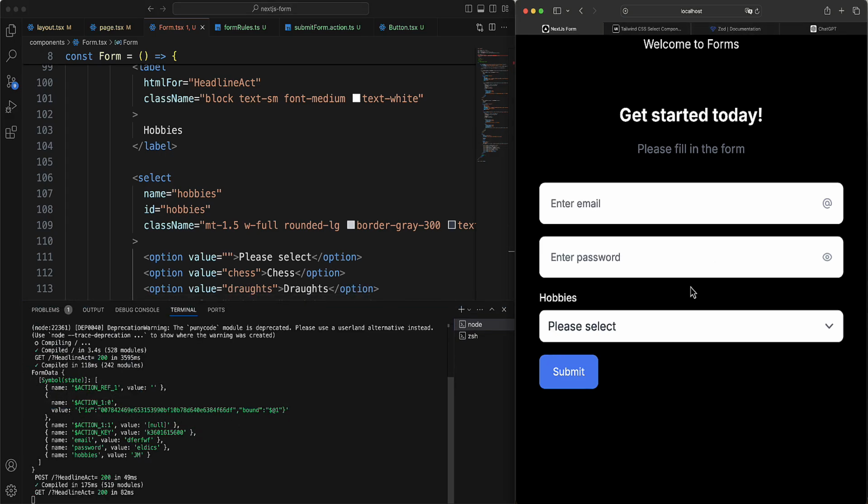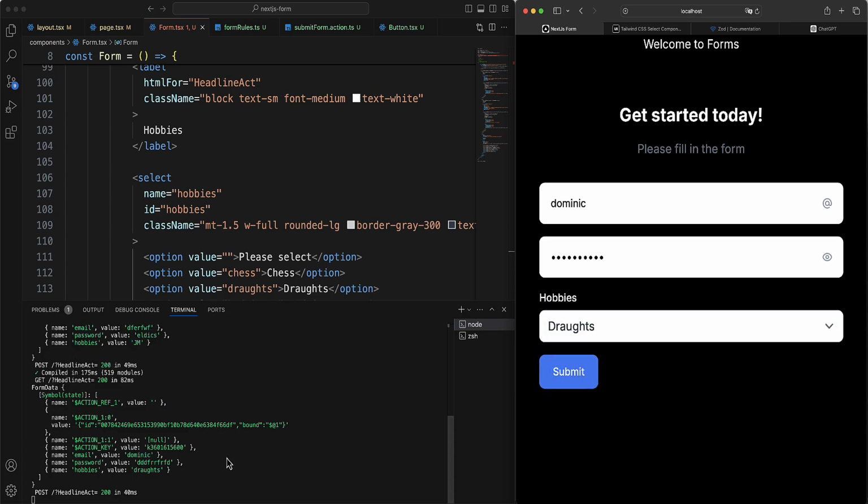So let me refresh and enter email, Dominic, and password, and select the hobby. Let me select drafts and submit. Now you can see right here, we have Dominic, we have this rubbish as password, and we have draft selected. So we're getting our values.